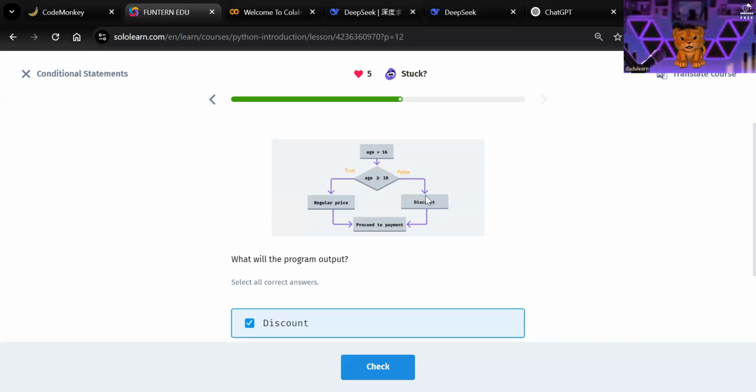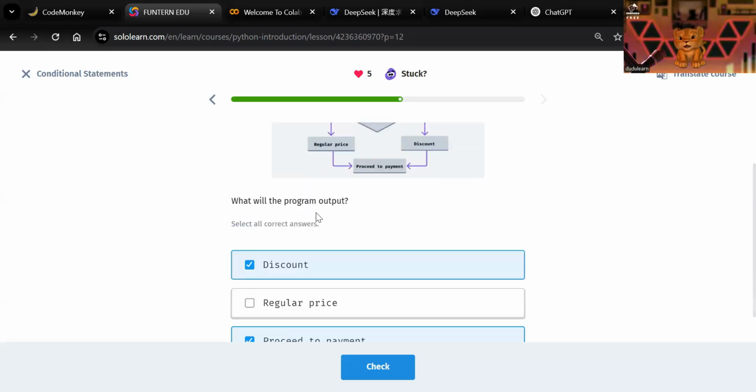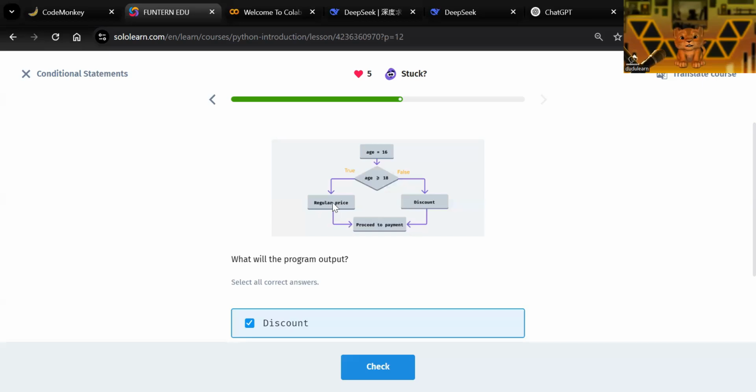How about the discount? Why will the discount get printed out? Because what is false? Use the for sentence. Discount. Can you elaborate more? Start from the beginning. There are the age, and why is it what leads to false? Okay, that's why it comes to a false, which will make the discount printed out. And Wesley, why will the regular price not get printed out?